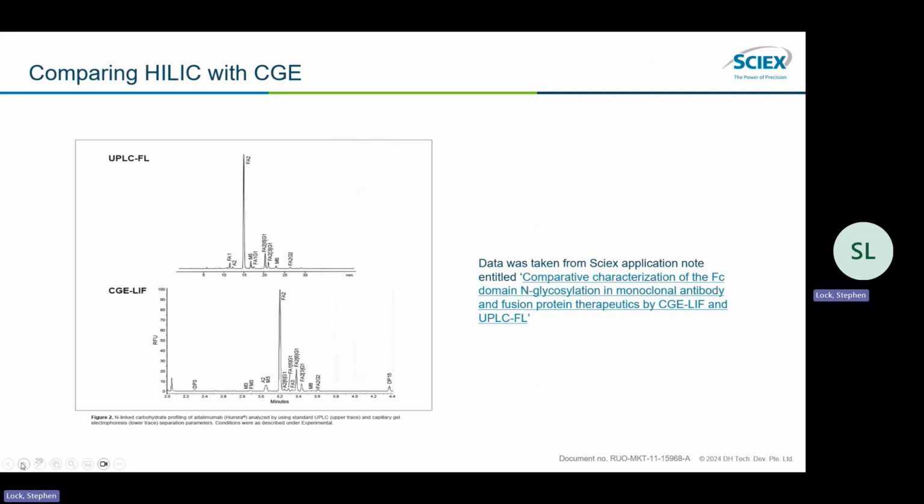Again, just comparing HILIC now with CGE, and this was data taken from an application. You can see here that this is work done in the US. You can see here that you can identify the same peaks with CGE as you can with UPLC fluorescence detection, but in a fraction of the runtime.